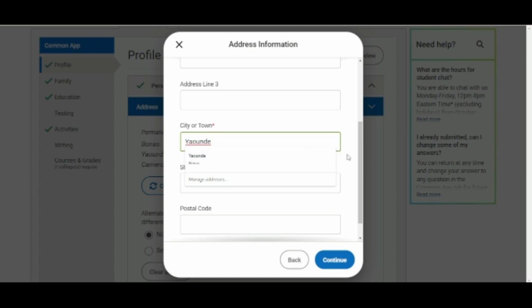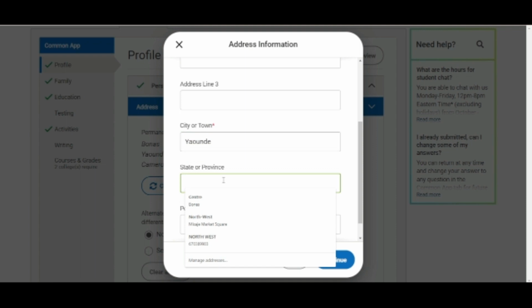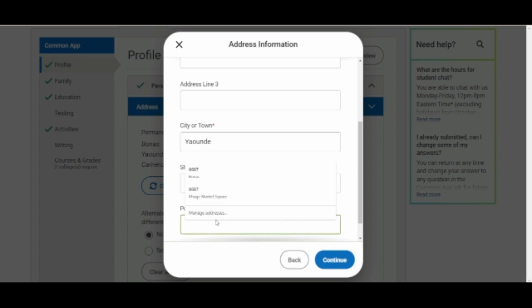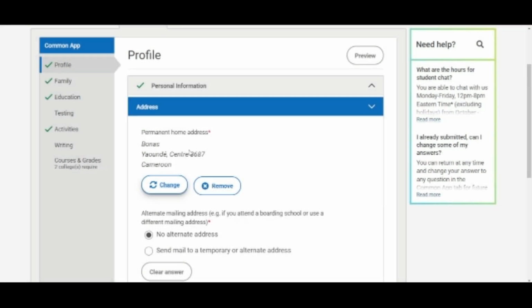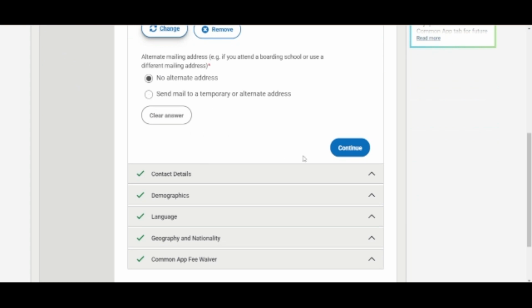So throughout your application process, make sure to fill in your information by typing it. So for the state, it's Center Region, you type that. For the postal code, 8687. So if you click continue, this is going to be saved on your Common App, and you are done with the address. So for the alternative mailing address, if you don't have any, just click no, and now continue. So we're going to continue to the contact details.